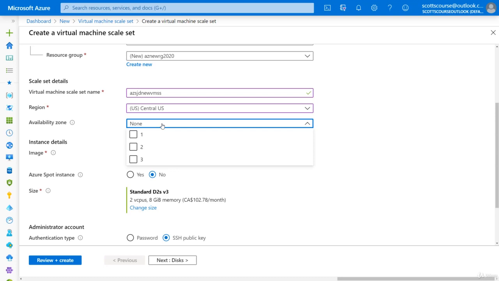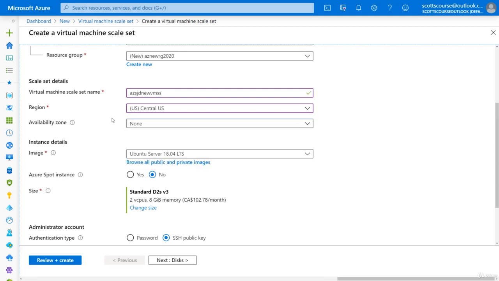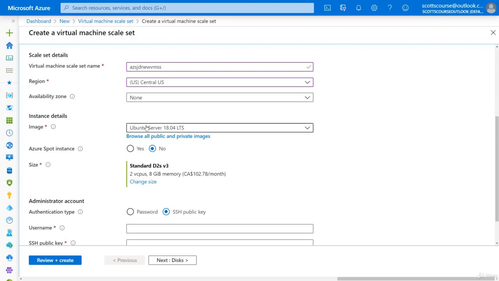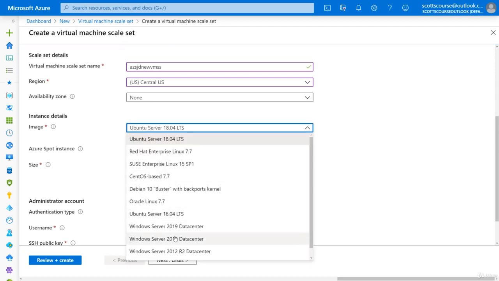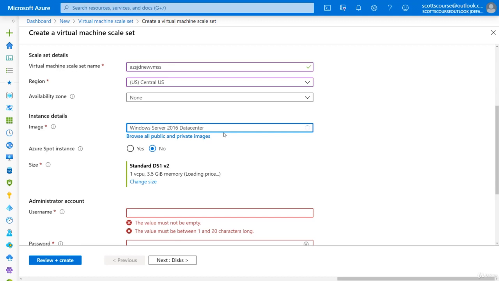We have the same options. Now, we don't have availability sets with scale sets. We'll talk about that in a second, but you do have the option of putting your VMSS into specific data centers for availability zones. And again, this enhances your availability. For a virtual machine scale set, of course, you can choose any of the traditional default images. Or, I mean, we should say you could create your own image.